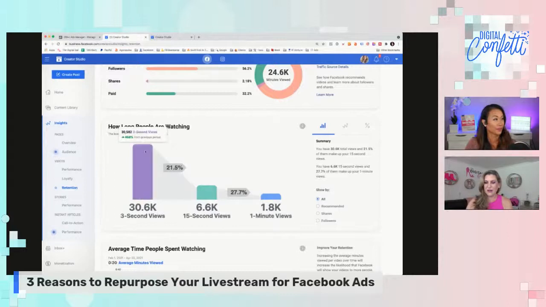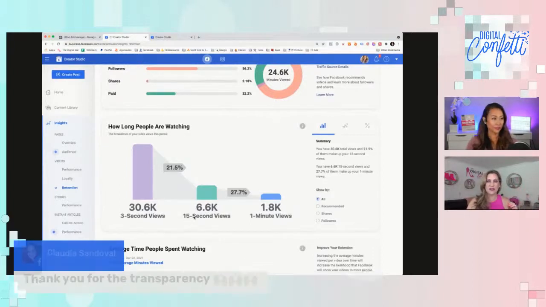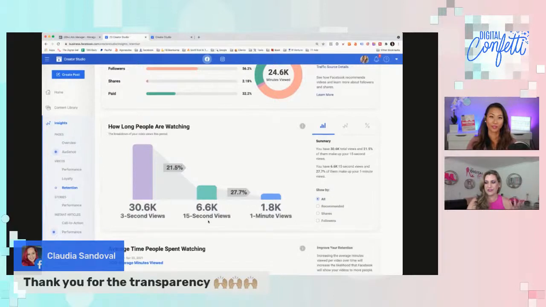So when we look at how long people are watching these videos, at 3 seconds it's 30K. And when we get to the 15-second mark, that drops right down to 6K. That's very normal though. When we look at the analytics of how long people are watching video on Facebook, getting people beyond that 3-second mark is your attention grabbing. If you're not putting in the effort into capturing that attention right away, you've already lost them. And that's okay. It's fine if my video is circulating to 30,000 people and only 6,000 of them actually stop to watch for 15 seconds, and only 1,800 are getting into that 1 minute view.